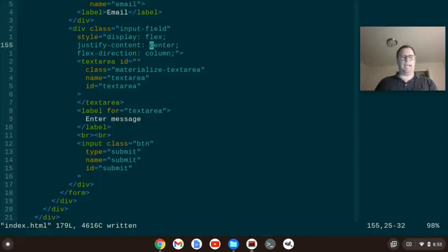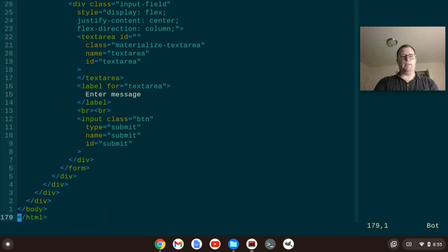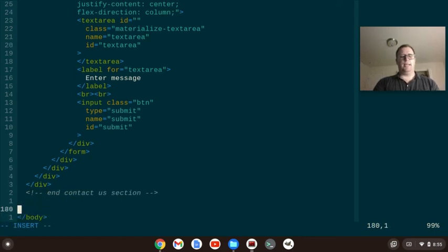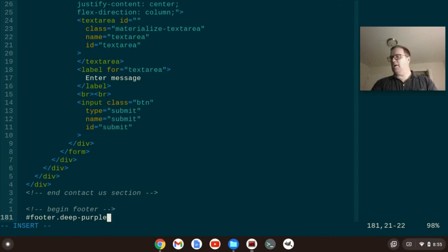All right, so last part we got to finish up is the footer, and let's go ahead and do that. Let's go to the bottom here. This is the end of the contact us section. Okay, and then we want to begin the footer. Within the footer, we're going to have a div. Actually, I'm just going to use Emmet. We're going to have div with an ID of footer, class of deep purple.